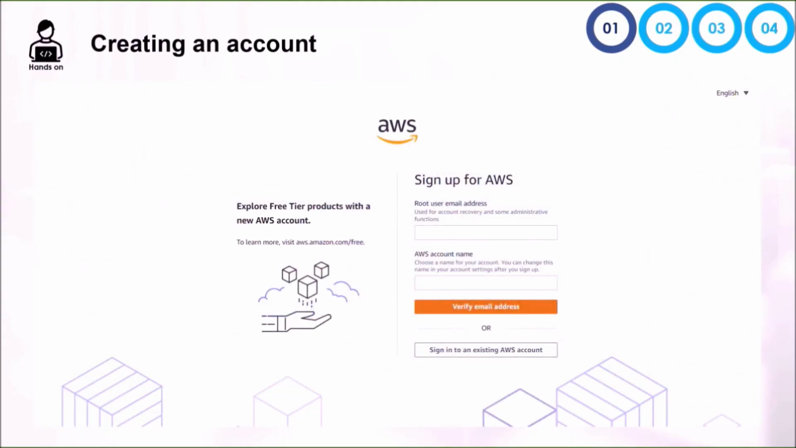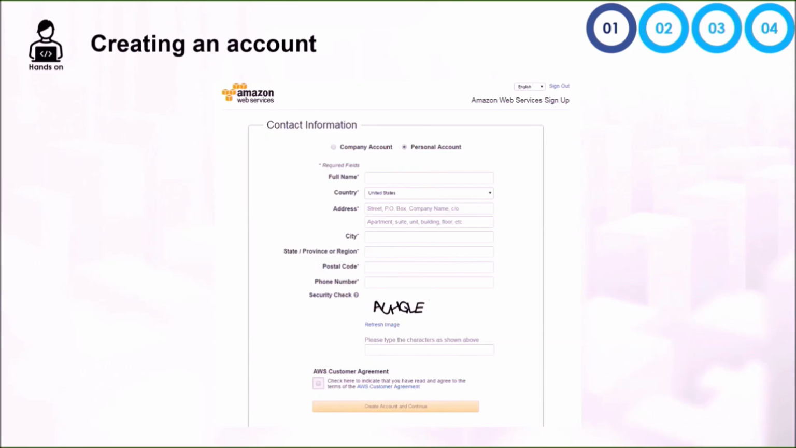Enter your email address to authenticate your email. A verification email will then be sent to that email address. Next, enter your personal information such as address, credit card, phone number, etc. A credit card or debit card is required for your billing, even if your billing is 0.